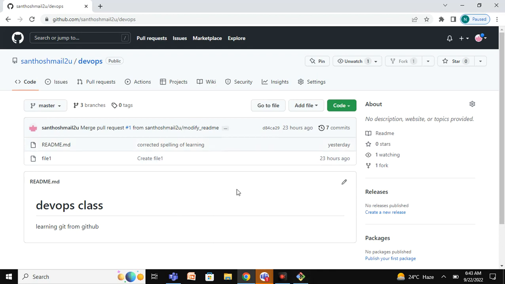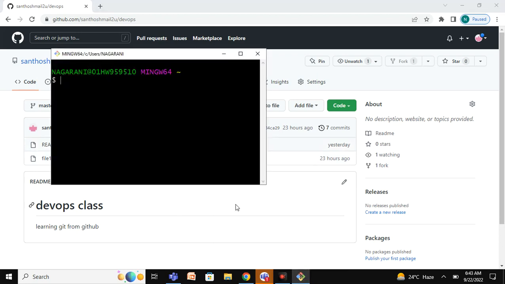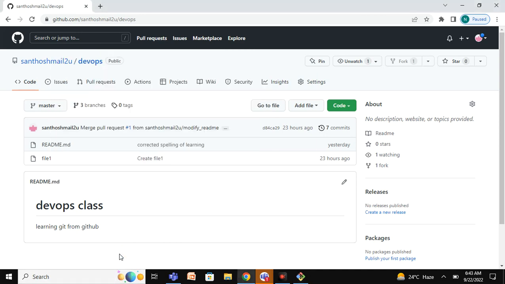So where is my git bash? It is on my local machine, correct? Follow this, guys. I'm going to start the git commands, starting with cloning and everything. So let's try to understand.